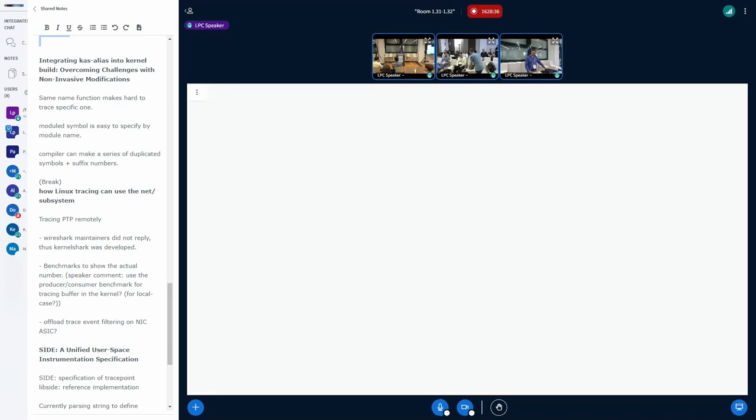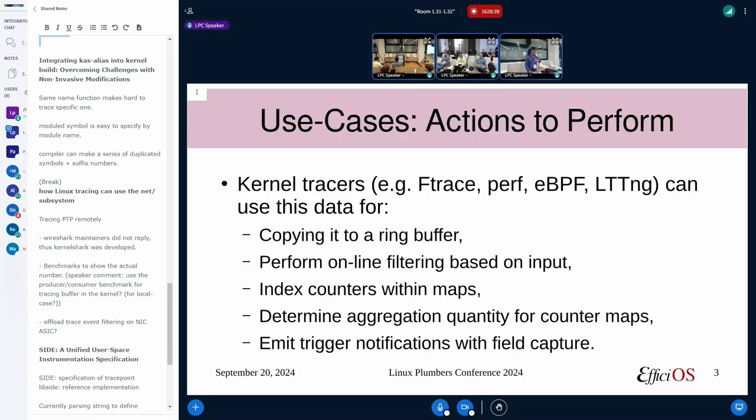Yep, thank you. Yes, use case, action to perform. So I was coming to it. Kernel tracers, ftrace, perf, eBPF, LTTng can use this data for copying it into a ring buffer, and perform online filtering based on input, exactly what Steven mentioned, especially on syscall entry, for instance, that would be really useful. It can be either on the syscall parameter, user space content, or on the stack trace. Also indexing counters within maps, so the LTTng next version will support event counter maps.